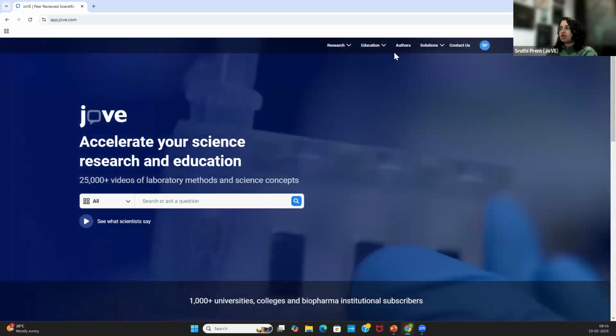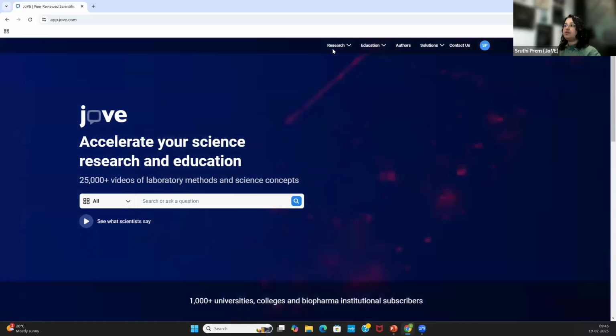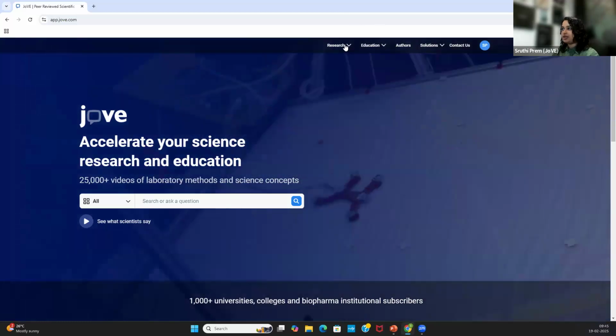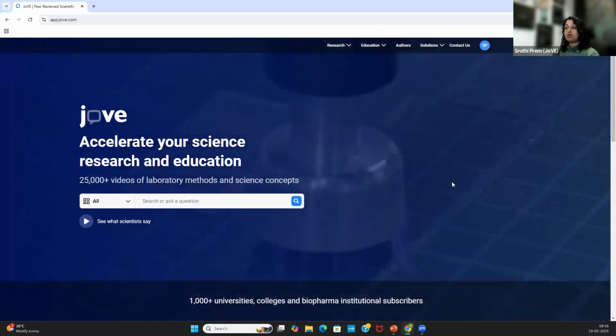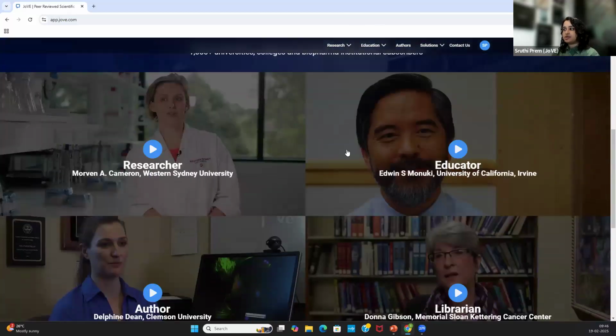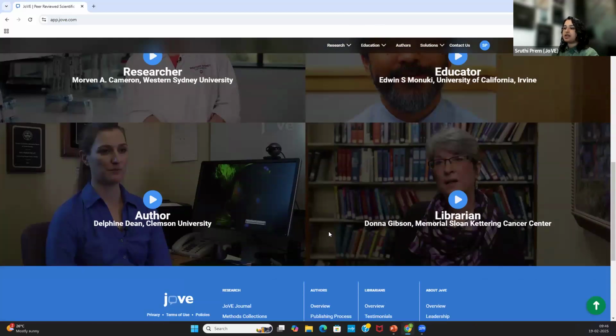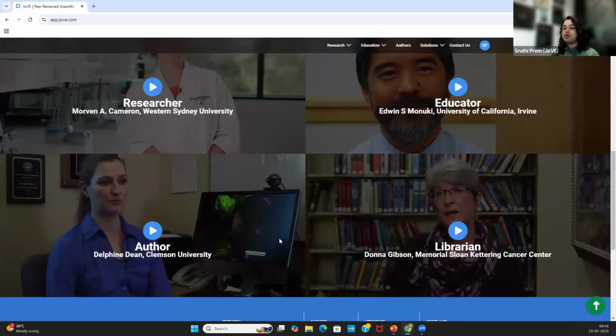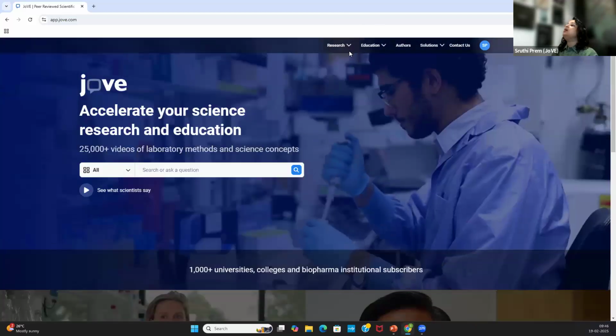On the top right, if you can see, there are a lot of options, and two very important options, research and education, right? Now let's look at what we have in research. Before I go ahead, I would also like to tell you that we already have a lot of researchers, educators, authors, and librarians on board, and you can always look at what they have to say about using our resources.